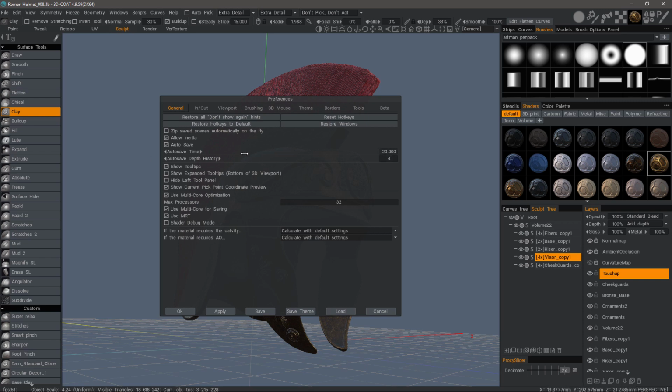But the one I really want to bring to your attention is the Zipped Save Scenes Automatically on the Fly. Some time ago, Andrew enabled saved files to be zipped in order to save hard drive space. If you want 3D Coat to do that, then you want to check that here. If you do not, leave it unchecked, which should be the default option. As you can see, the layout is quite different than what you may be used to previously.